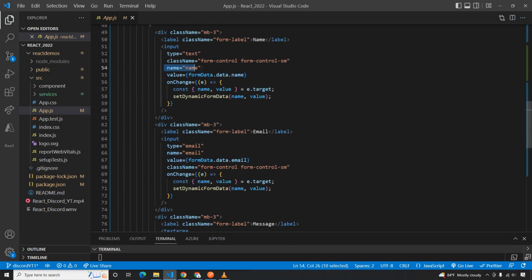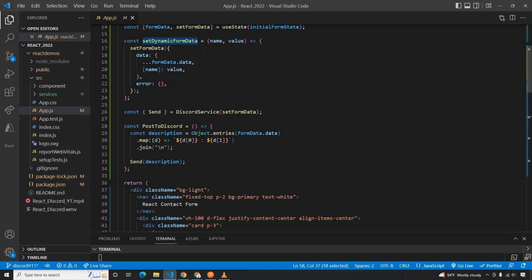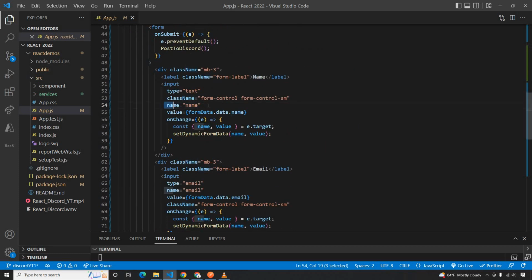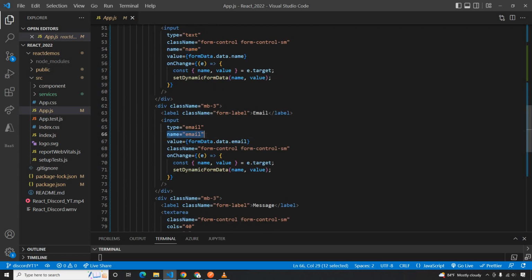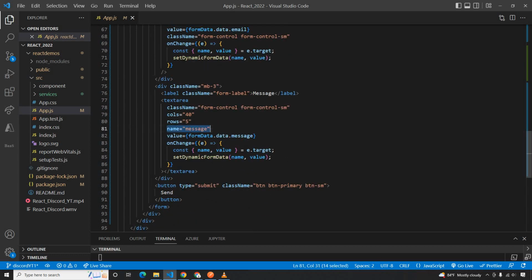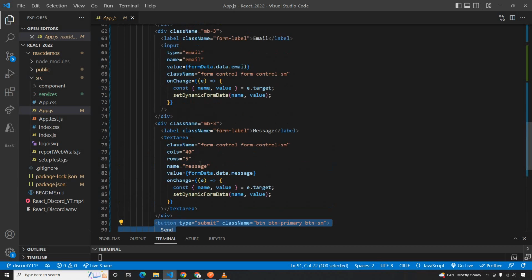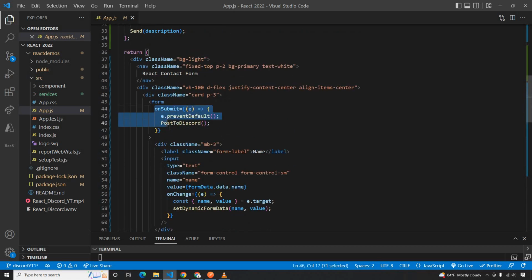And this name here, input name, is very important because we are getting it as a name, so we will know what the targeted name is that is being set in set dynamic form data. Here we are putting a dynamic name, and we must have a name here. So that's why we put our name here: here the name is email, and here the name is message.